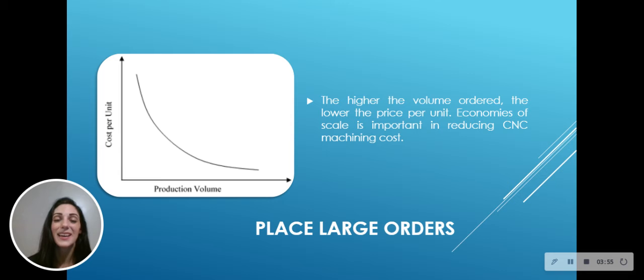Last is placing a large order. This might seem very self-explanatory and obvious, however, generally speaking, the higher the volume ordered, the lower the price per unit. Economies of scale is important in reducing CNC machining cost.